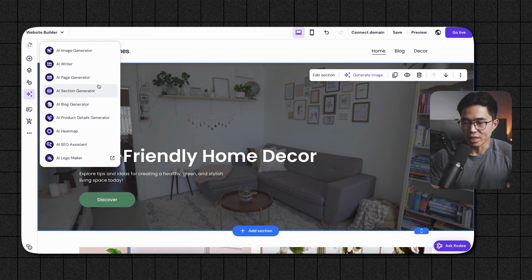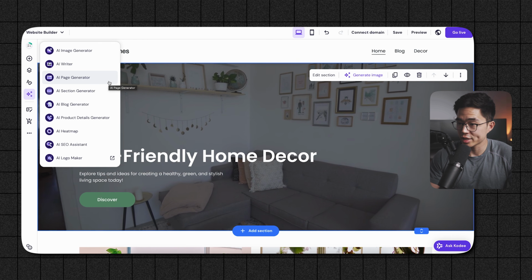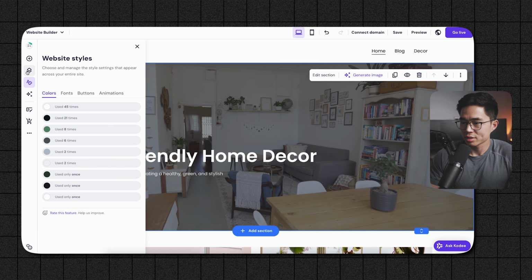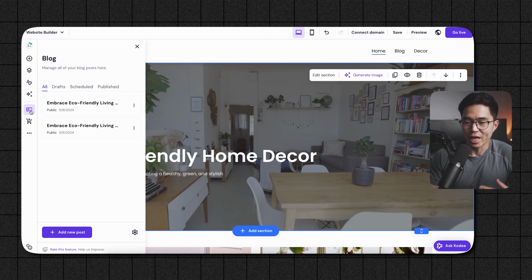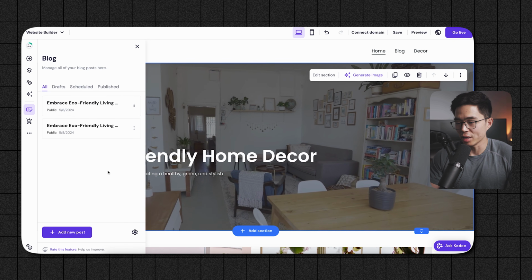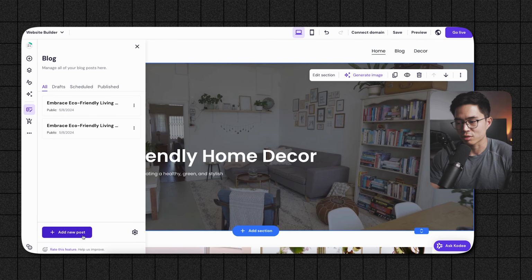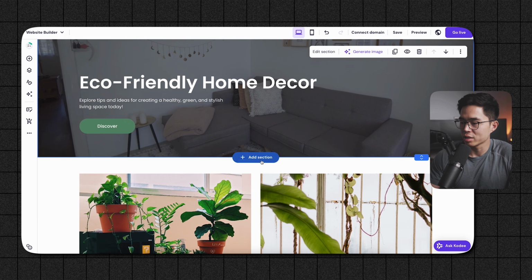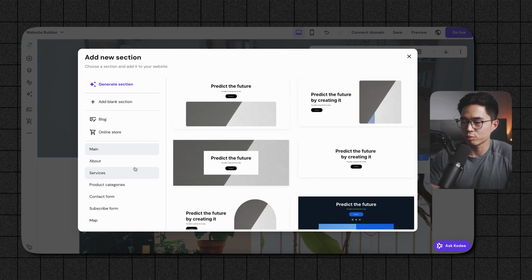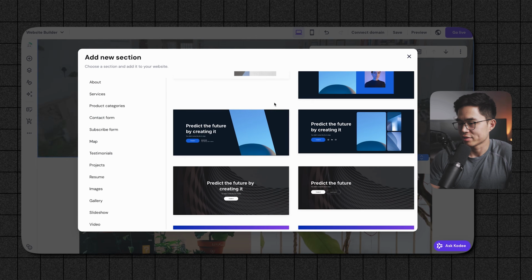You can see they have tons of AI tools that can help us create content. We can change our website styles. We can add pages and add to our navigation bar up here. If you want to add blog articles, you'll come here to the blog section, click on add new post and create a blog. And then on any page, we can always add a section by clicking this button right here, choosing from one of the pre-made templates, for example, this one.